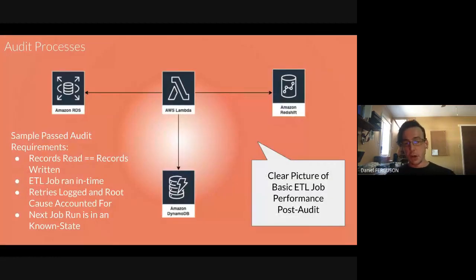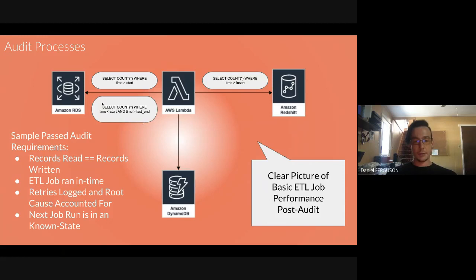So this is a sample audit process, a very watered down architecture of what this might look like. You can have your upstream RDS system, your source of data, and you can have your audit job running inside, for example, AWS Lambda, and you can run some checks to see how many records did you pull, how many records are stored in Redshift for the same timestamps, where the time is equal to the time after the last insert, for example.